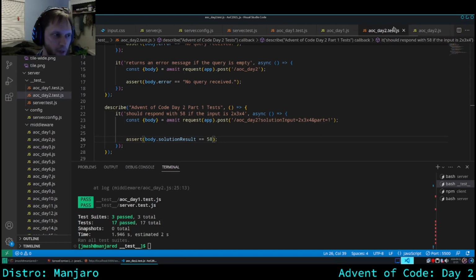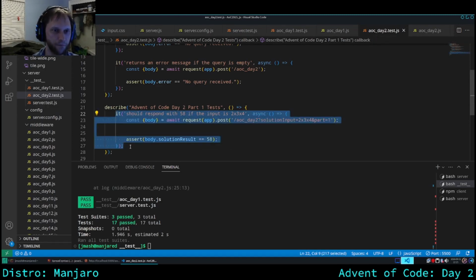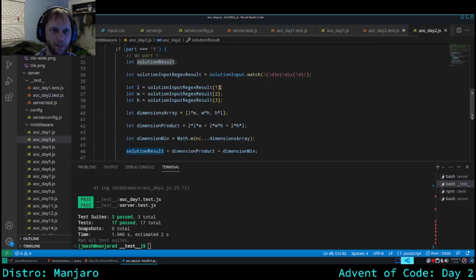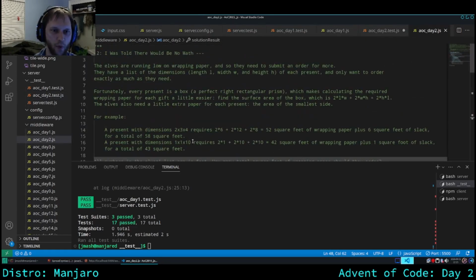But it won't be done after that because there's still the problem of adding them all up, right? The input will have to have newline separators in them, so that's going to be its own additional problem. Let's not worry about it yet. Let's confirm that this will work with the other test. So if it's 1 by 1 by 10, we should get 43.